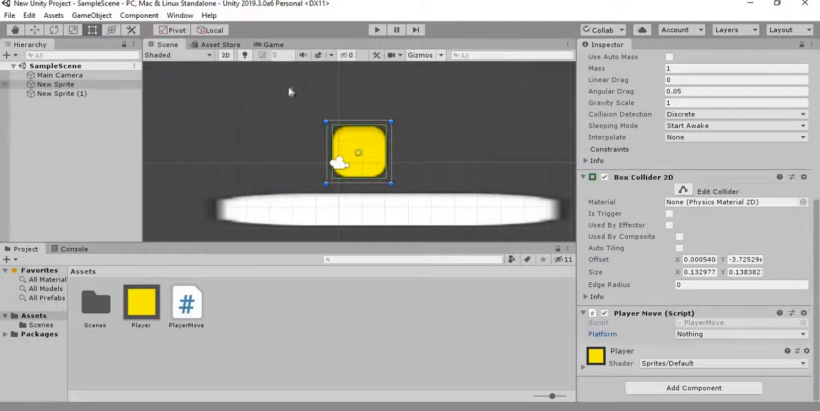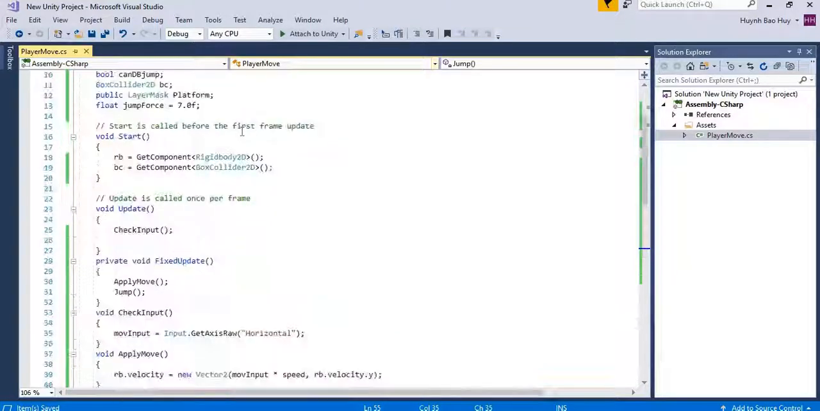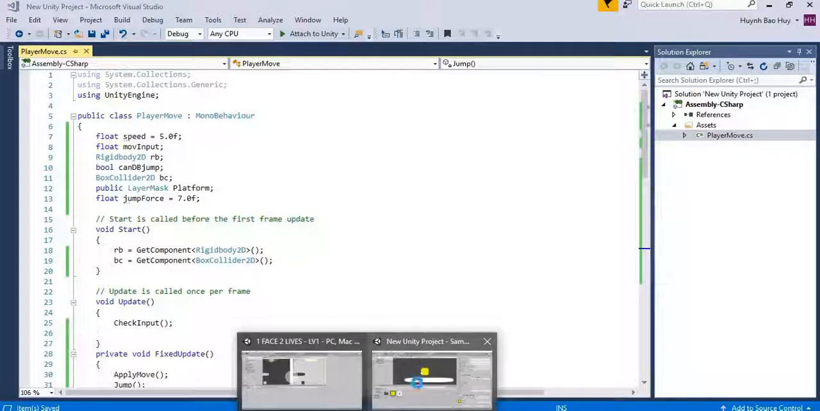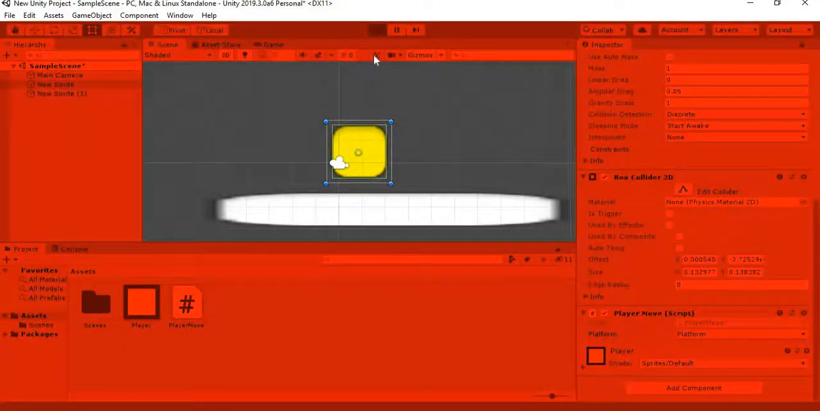Okay guys, I'm back. Also, I forgot to mention that you need to choose the platform layer mask right here. That's what we use this variable for. Sorry for the long pause.